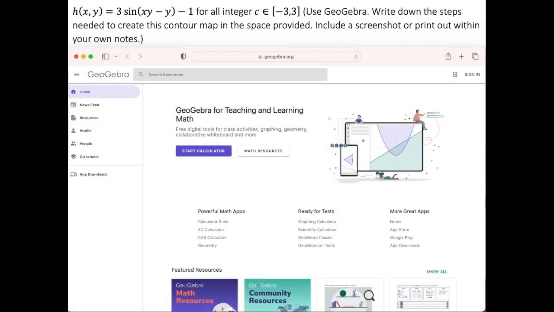Welcome. In this video, I'm going to go over how to create a contour map using technology, more specifically GeoGebra. As you can see, I have the problem directly from the guided notes template. For those of you in my course, this is printed directly within the guided notes template.